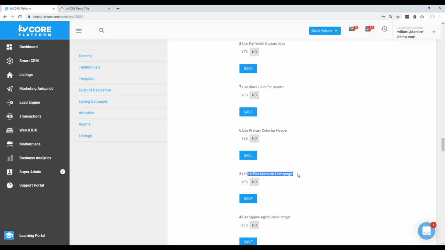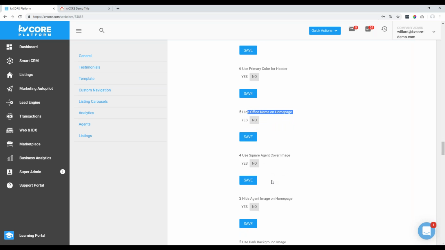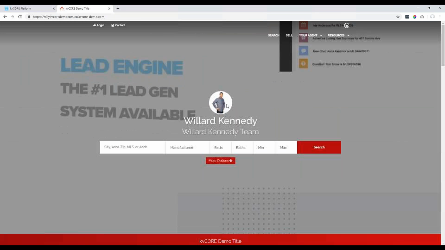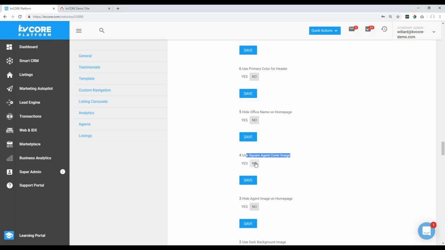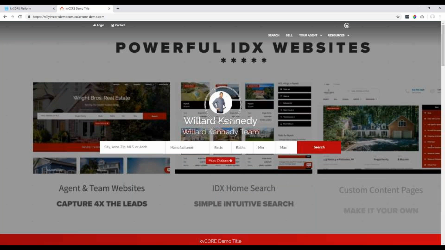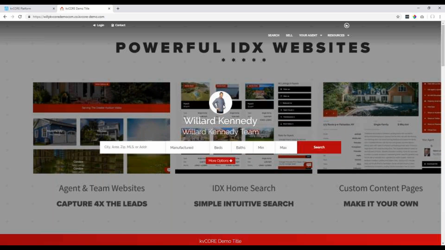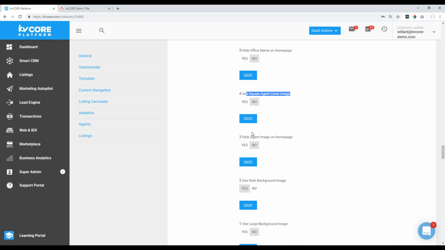Hide office name: we will just be hiding it from the front end of your website. Most people don't hide it because of compliance. And this next setting here, use square agent cover image. You'll notice that he has a circle. Because I selected no, it changed it to a round image, so a round agent profile picture. So you can choose either a square or a circle. Or if you don't want to have your agent image on your website, you can just hide it completely.